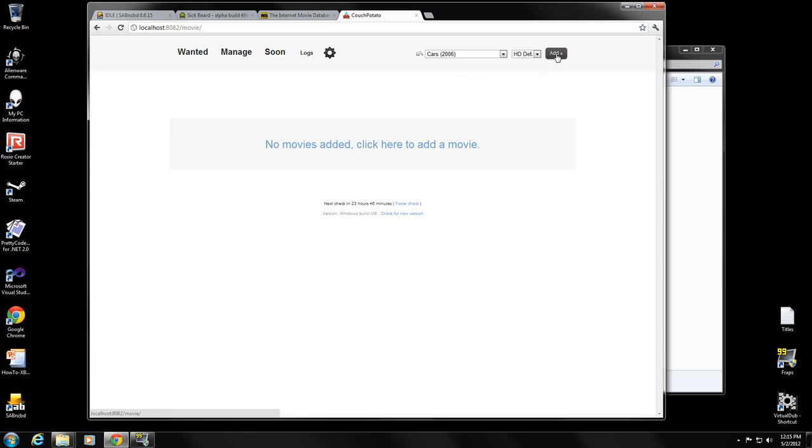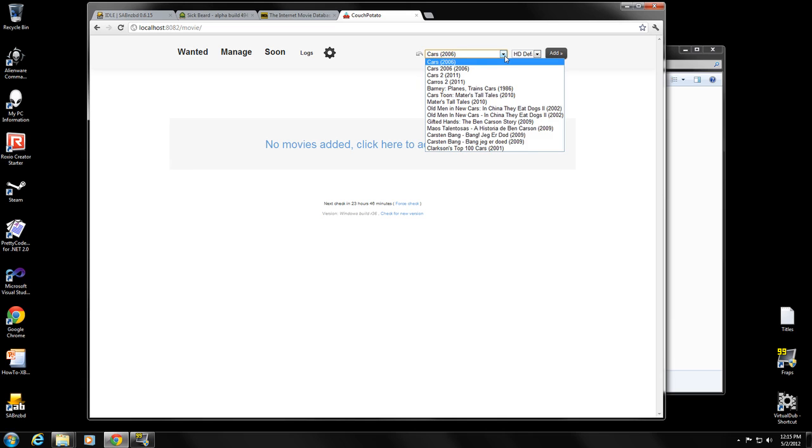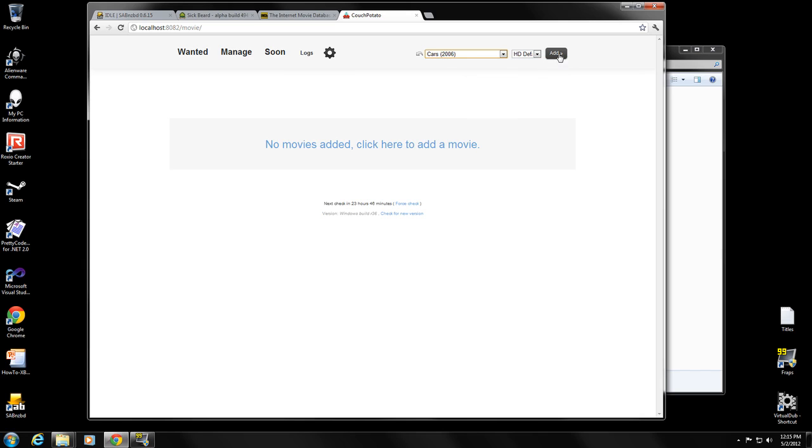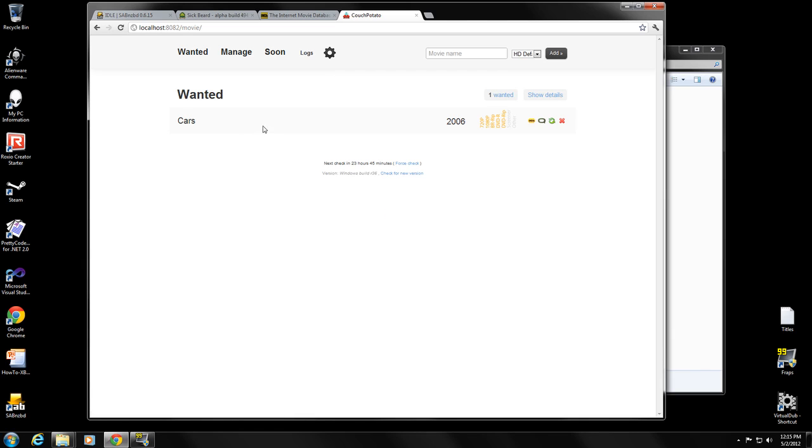So CouchPotato will now go out and try and find the movie. It found it, and if you click the drop down, it found a whole bunch of different things with the word Cars in the movie title. The one that we want in this case is Cars 2006. So we'll just say Add, and that will now get added to the CouchPotato queue.